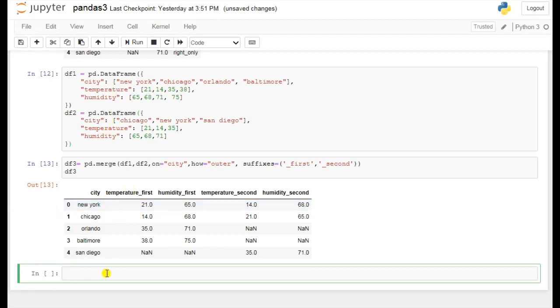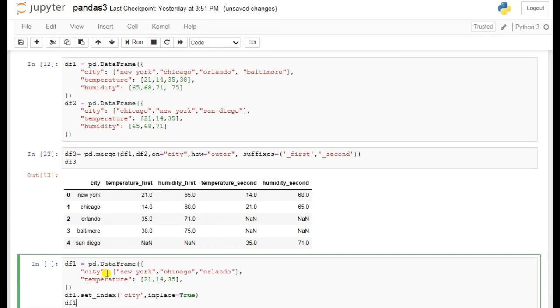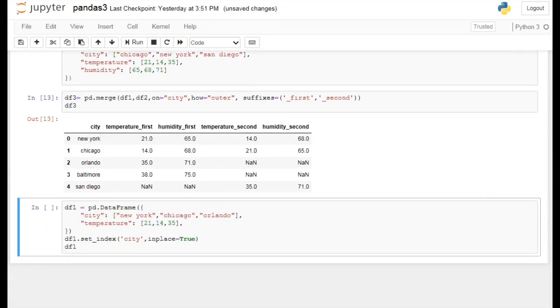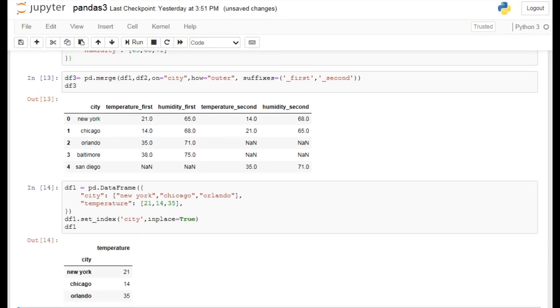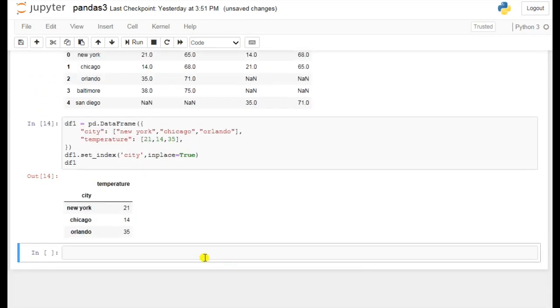And now let's see how we can use join method in our program. So this is my data frame df1, this is my new data frame, and here I have city, temperature, and I have set the index here, that is city, and I have used inplace true, so it will make the changes in my original data frame. And if I print df1, here you can see city is my index and temperature is the value that you can see here. So this is my first data frame.